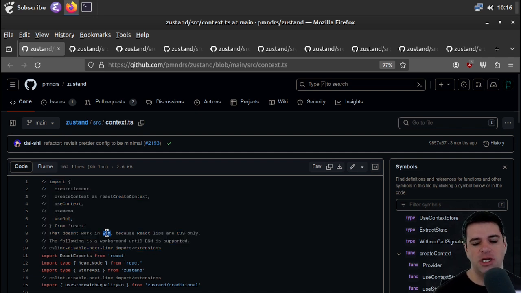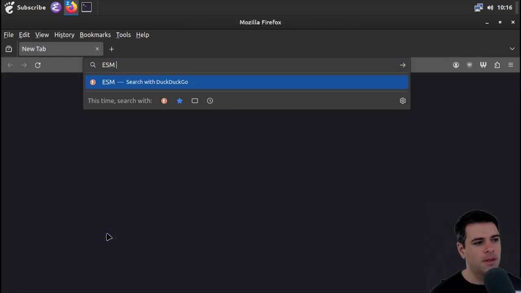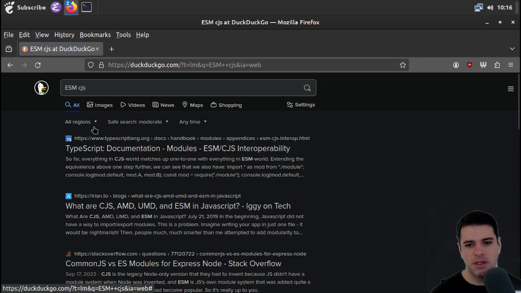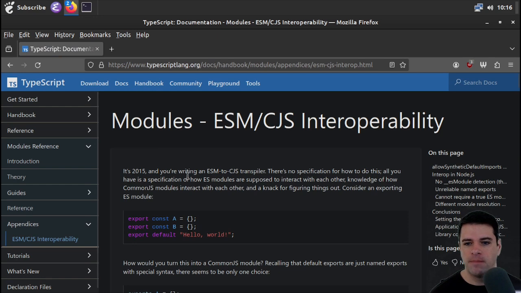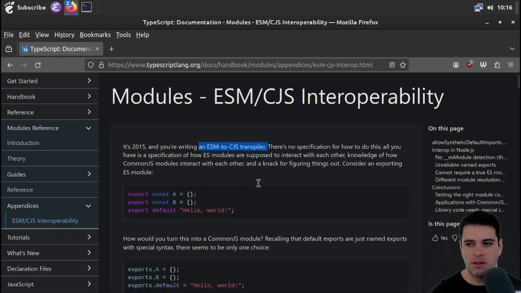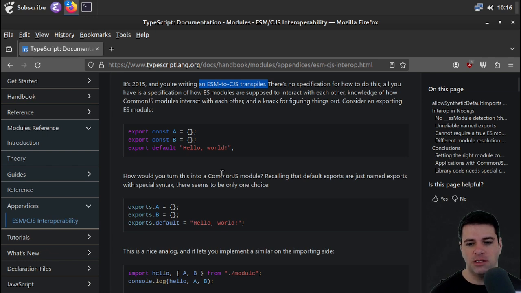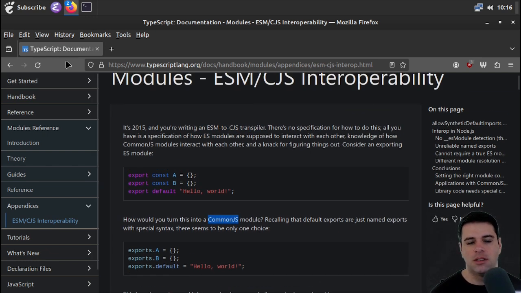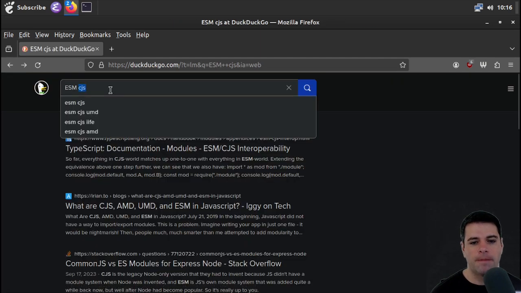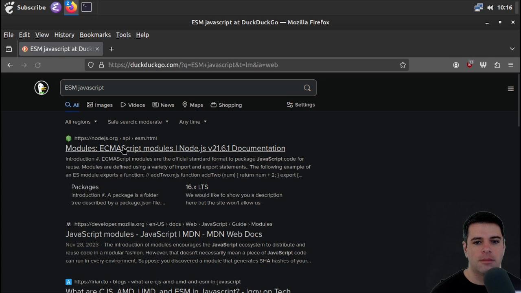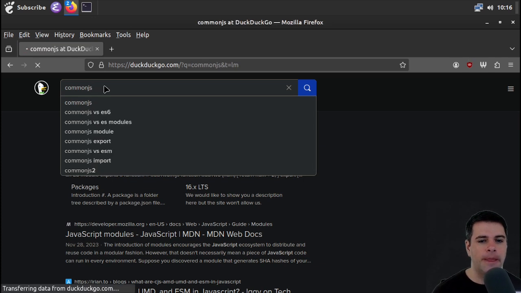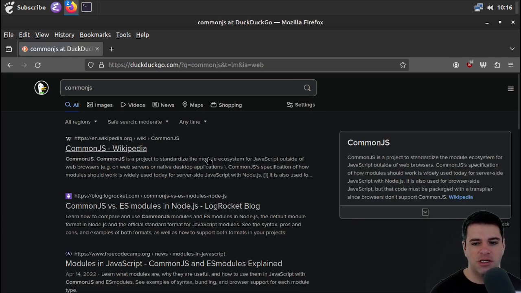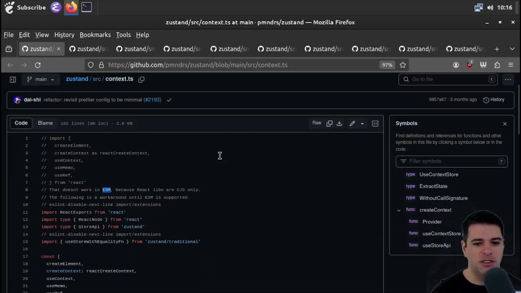I don't know what ESM or CJS are, but let's look this up. CJS, maybe CommonJS. ESM maybe ECMAScript something or other. ESM to CJS compiler. Yeah, so CommonJS seems to be CJS. Is ES like ECMAScript? Yeah, I guess. What is CommonJS? Is that like another standard? It is a project to standardize the module ecosystem for JavaScript outside of web browsers. Okay, so some JavaScript standardization stuff.